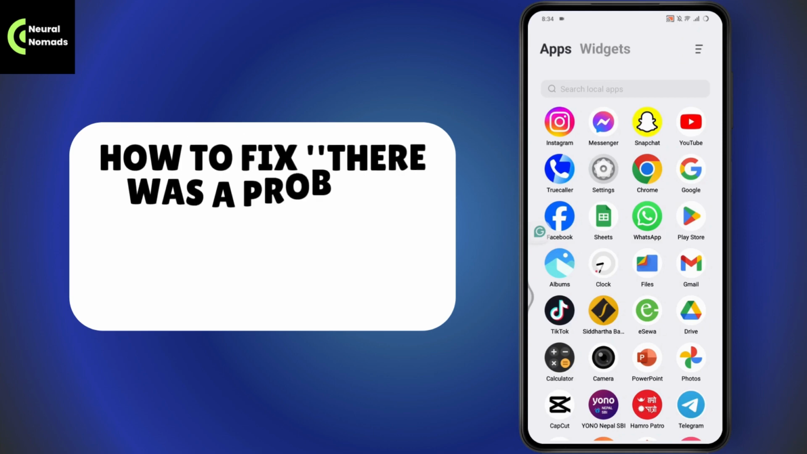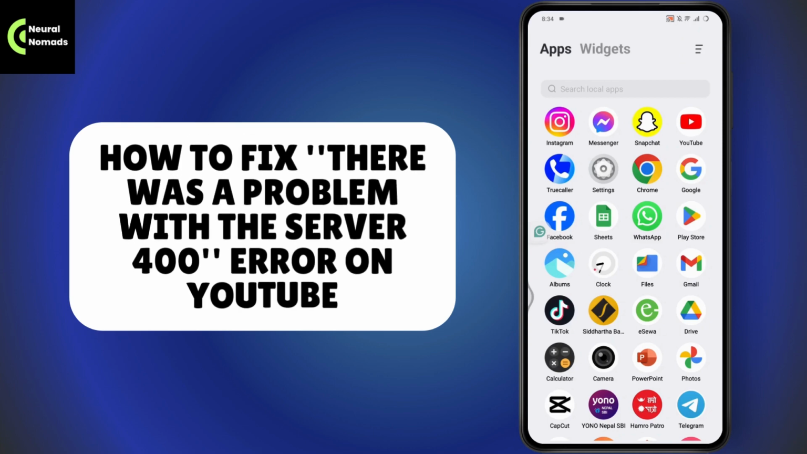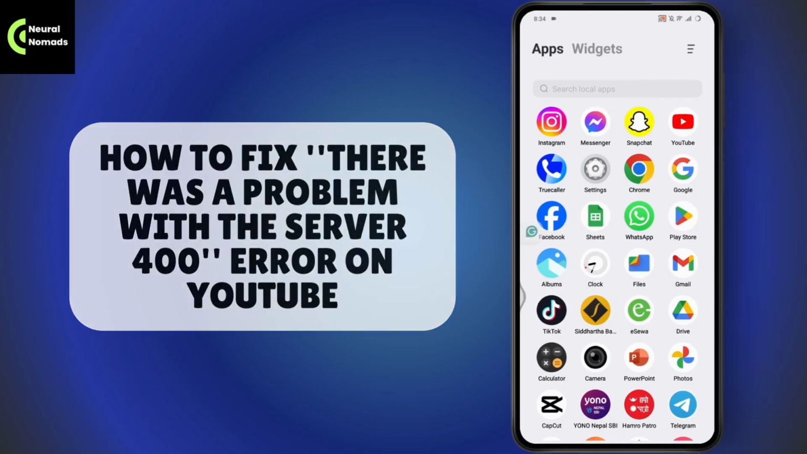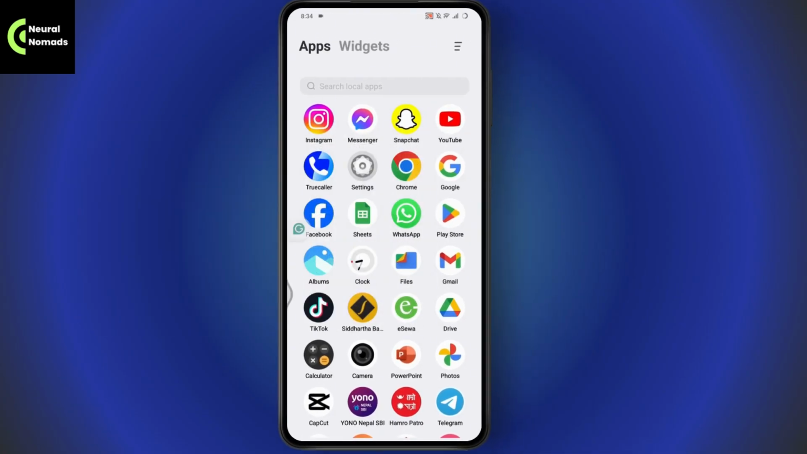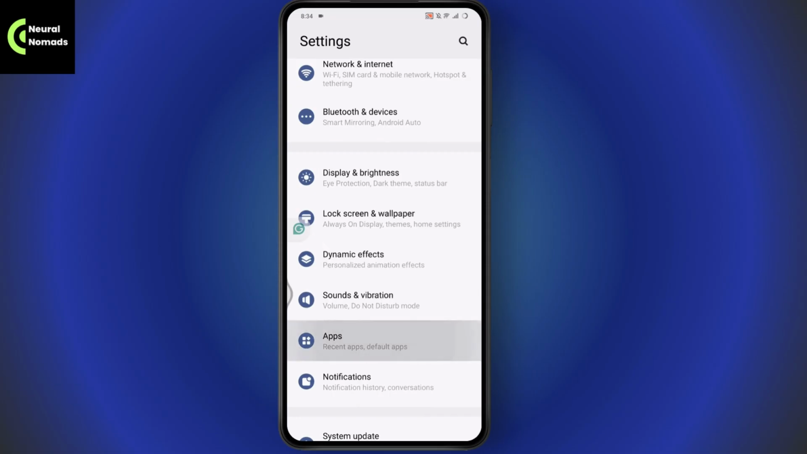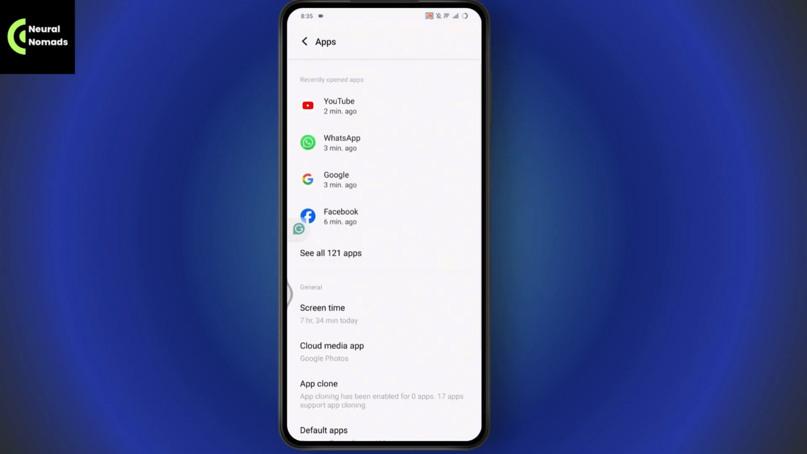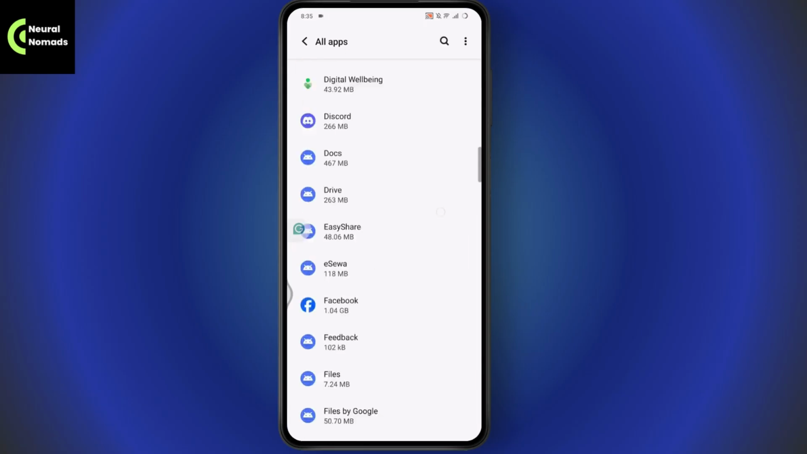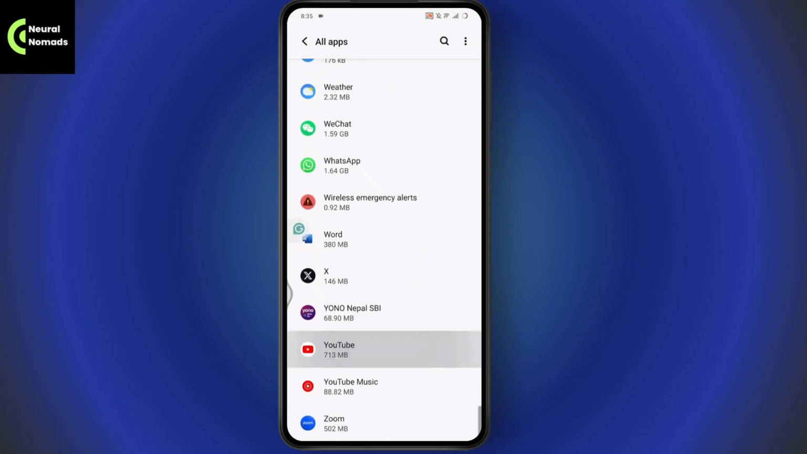How to fix there was a problem with the server 400 error on YouTube. So if you want to fix this problem, then first you need to open up your settings. Once you open up your settings, you just need to simply go with the apps. Under apps, you need to go for see all apps and scroll down and find YouTube application.